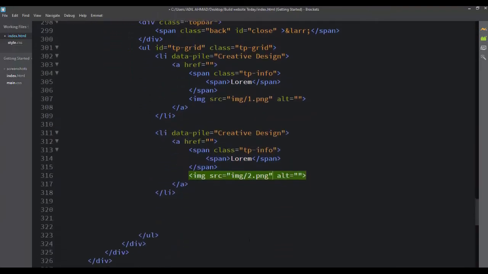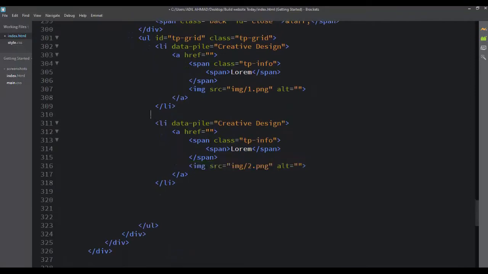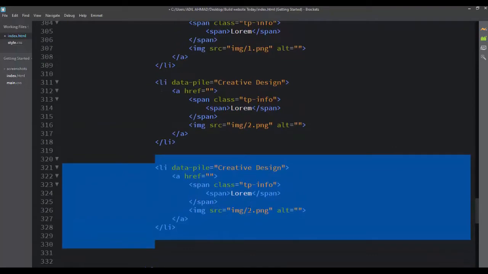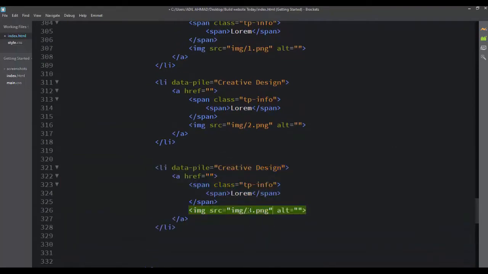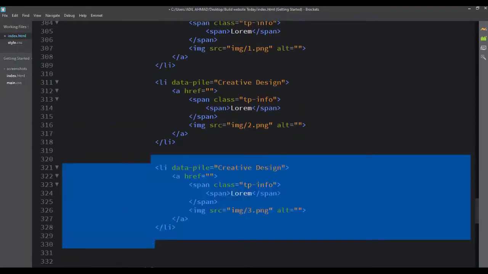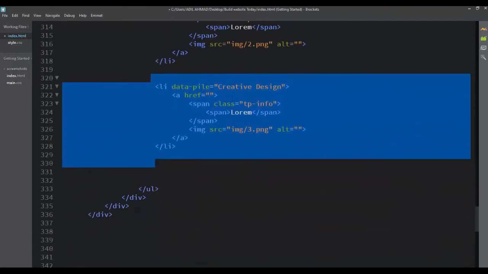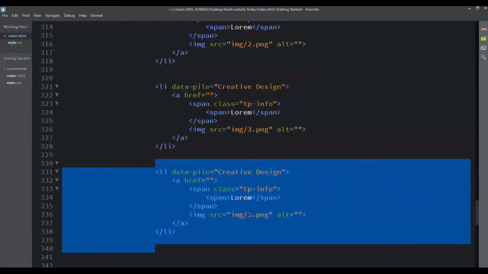Similarly, we'll keep going ahead. I'm just selecting it, pressing Ctrl D. It's been duplicated. Again, I'll be changing its name. Now we have 2 more remaining for the first thumbnail. I have already added 1, 2, 3 images. Right now we need 2 more. So I'm just duplicating it, changing its image name.